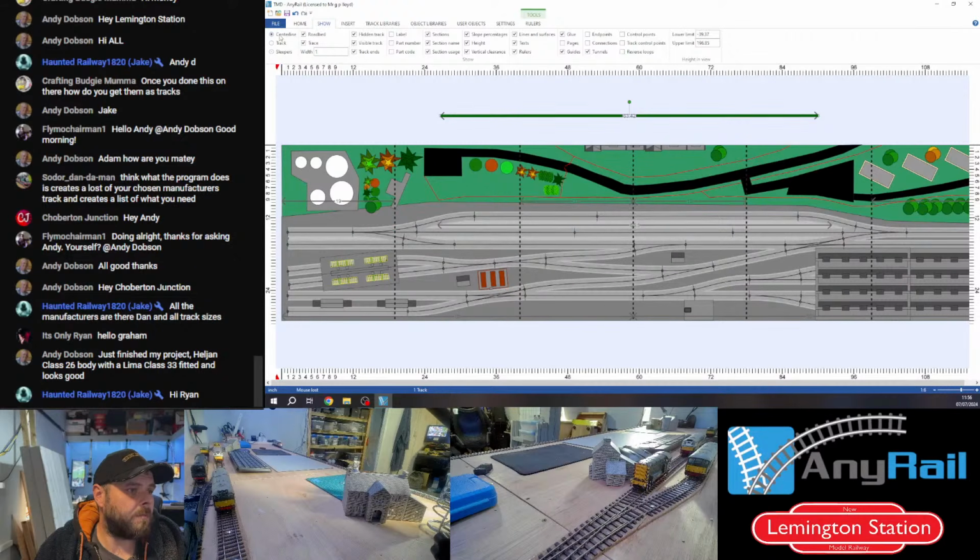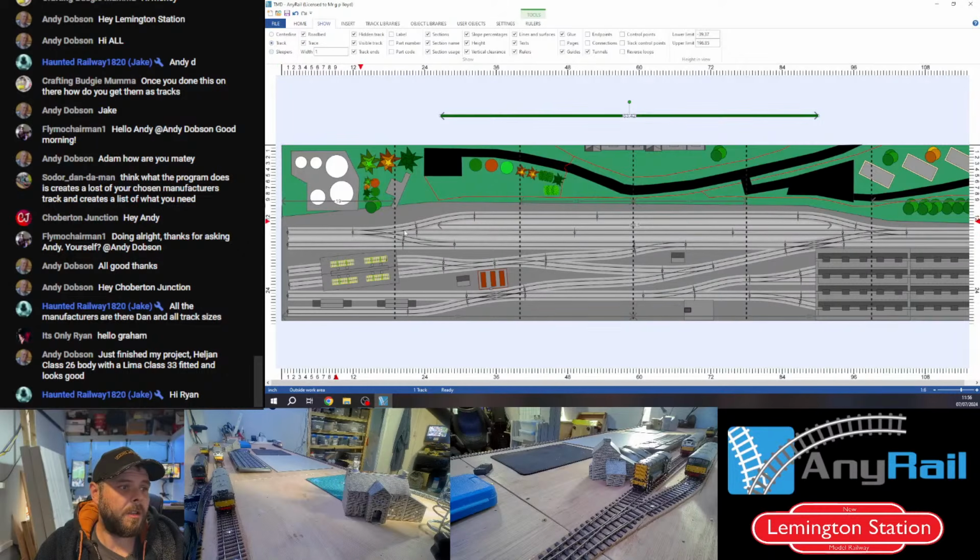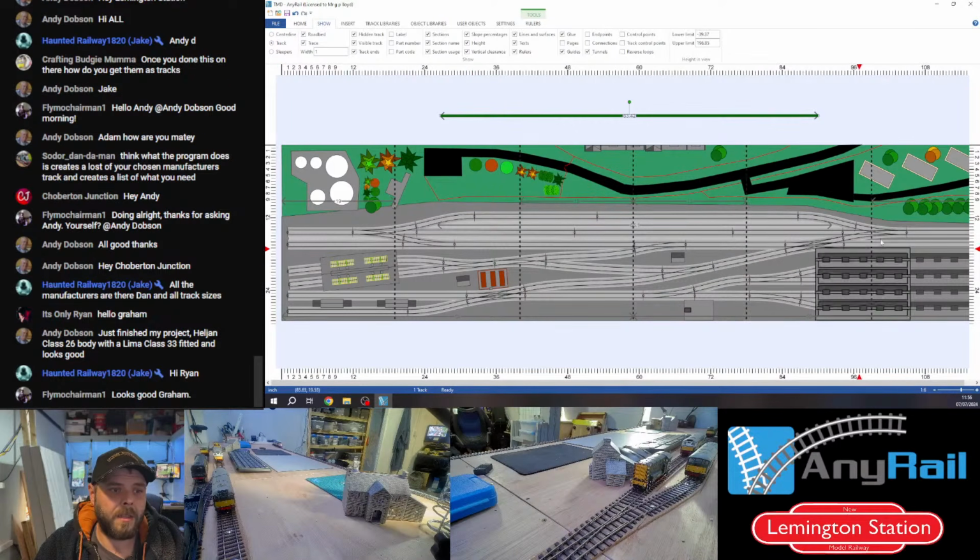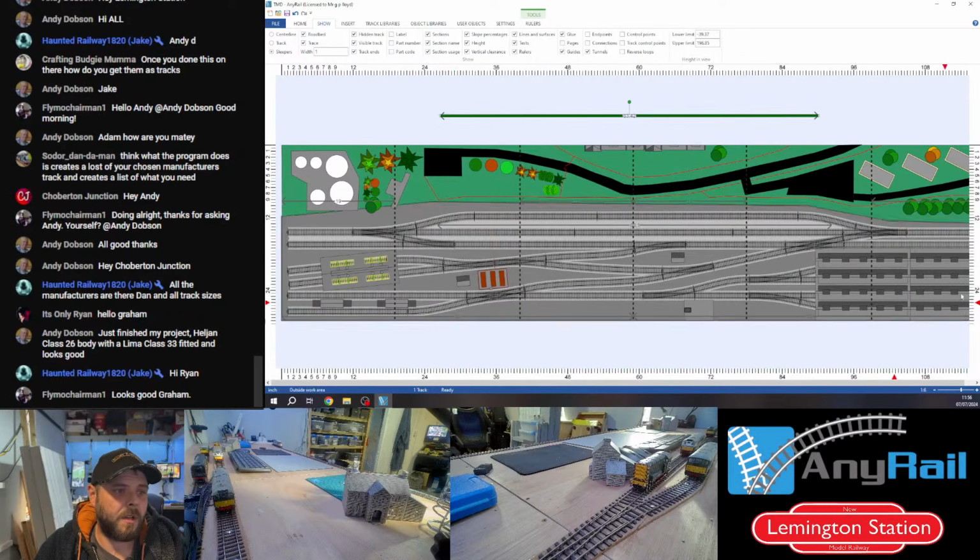You can choose centerline, so it just gives you a line where you wish the track to be. You can have track, so it shows you the pieces and gives you a bit more explanation about what each piece does. Or you can have the sleepers like I do, and it just makes it look a little bit nicer for me, to be honest.